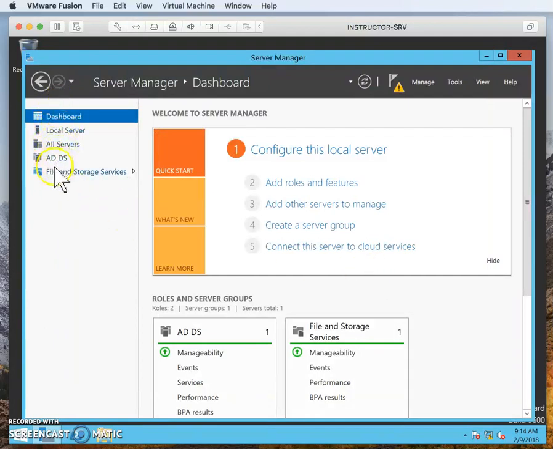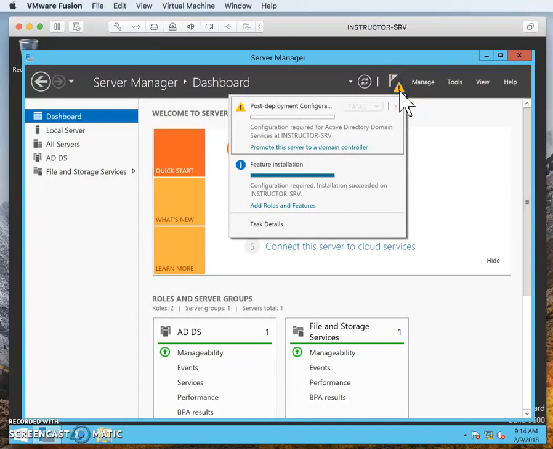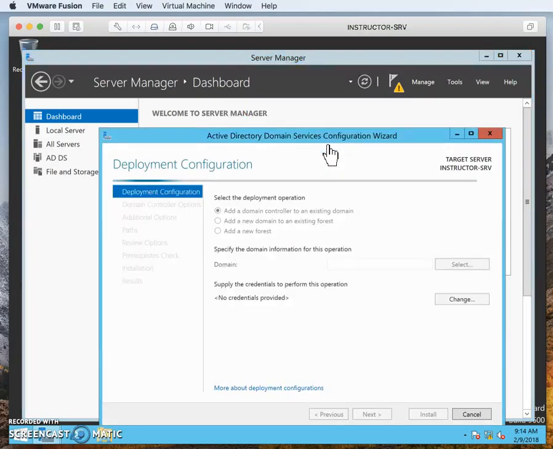So you can look down the left-hand side. ADDS, or Active Directory Domain Services, is installed, and life is good there. You'll notice now you have this little yellow triangle with an exclamation point in it. If I click that, I have this little link here that says promote this server to a domain controller. So that's what we're going to do. We're going to click on that.